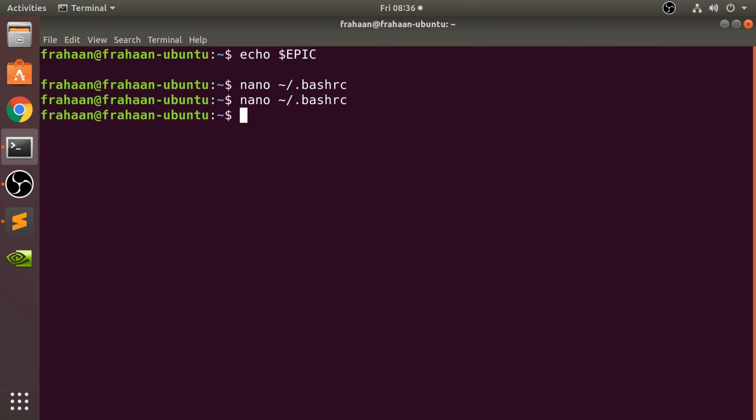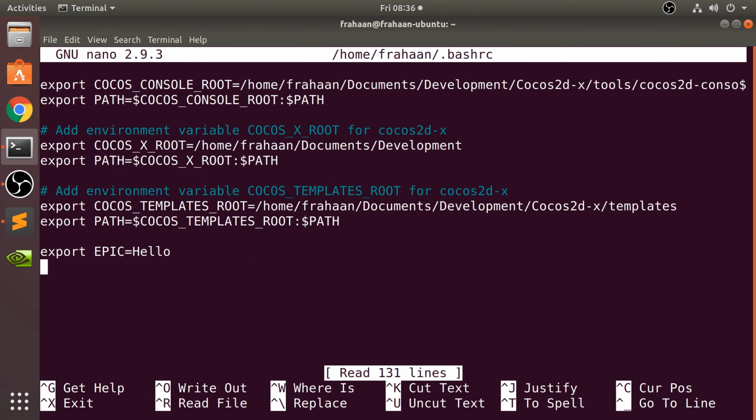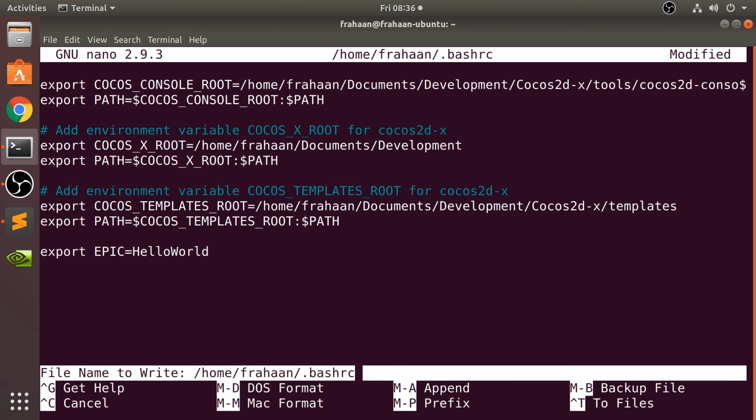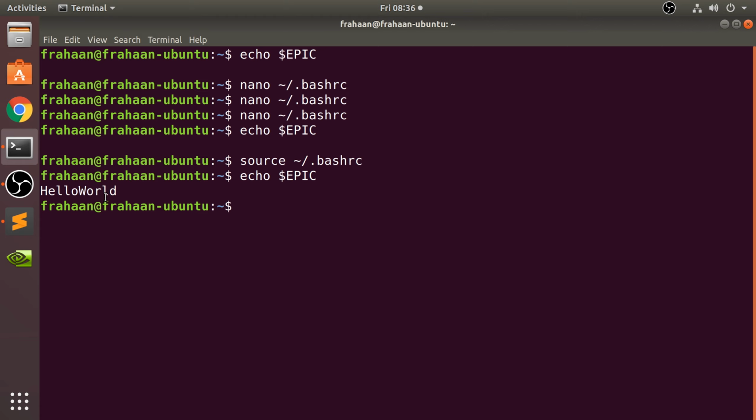If I press Ctrl X, I didn't actually modify anything, so let me go back to the end. I'm going to say hello world for this one. So Control X, it says save modified buffer, click Y, then it says file name to write. You keep this the same because it needs to overwrite it, click enter, then you're good to go. Now, if I do echo $epic, sorry, we need to actually commit this. To save the changes, we need to say source ~/.bashrc. Now if I say echo $epic, it says hello world.